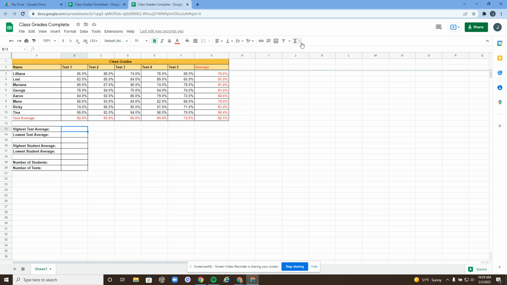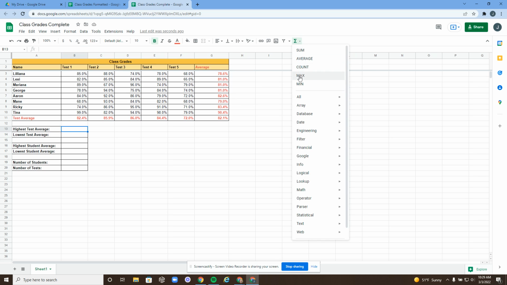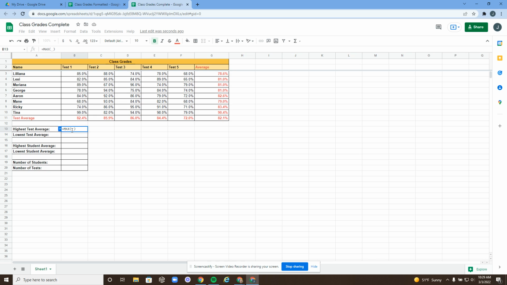I'm going to go here to my functions, and I'm going to do the max command. And it's asking me, find the maximum value of which ones? Well, I want the max within these. So I click those, hit enter, and it says, oh, well, 86, that's the highest average.